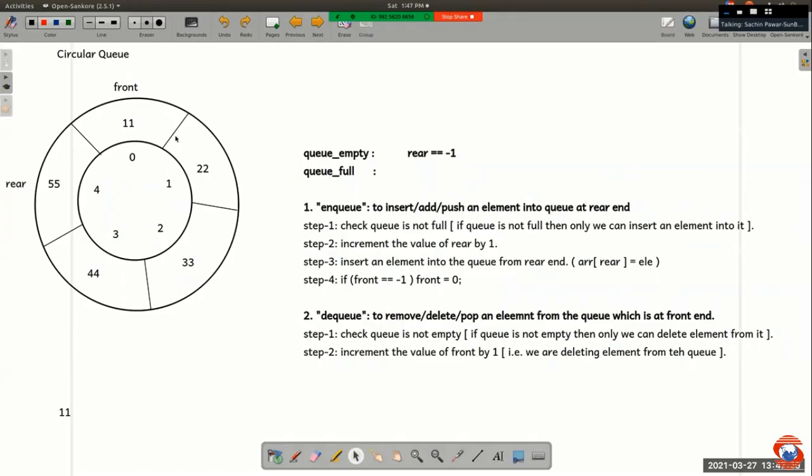So by diagram, is queue empty? By diagram, no, queue is not empty, right? By condition as well queue is not empty because rear is not -1. So we can increment the value of front by 1. Front ka value currently is what now? 0. If we increment it by 1, it becomes 1.